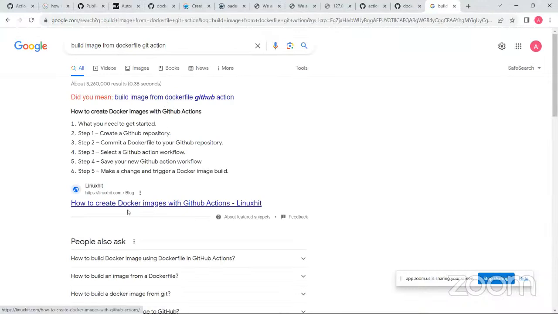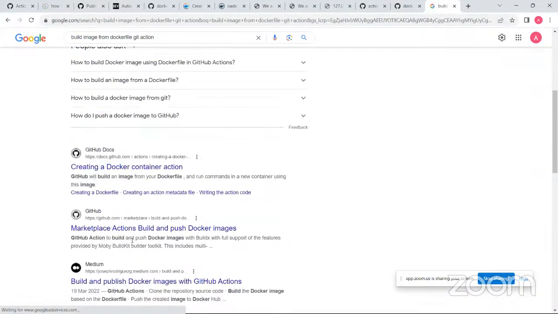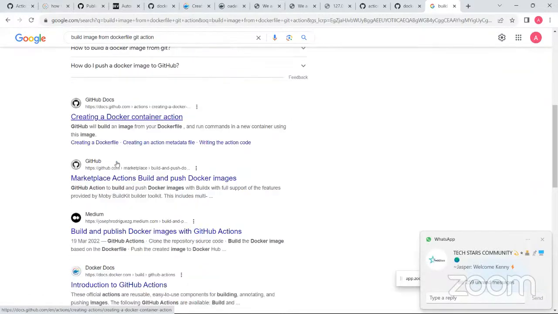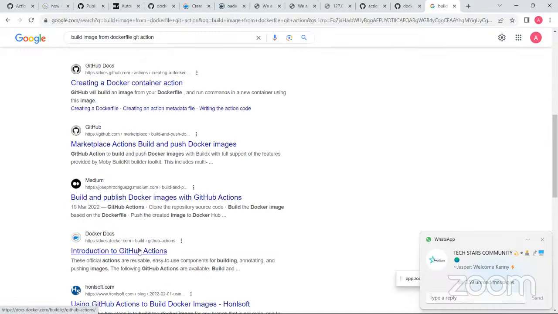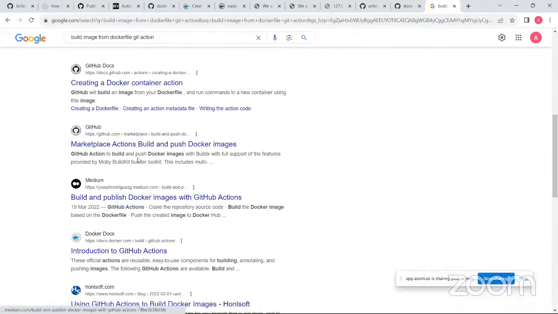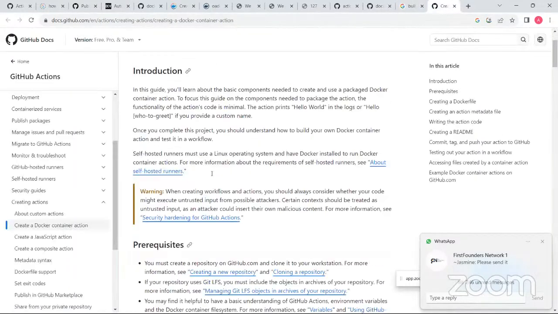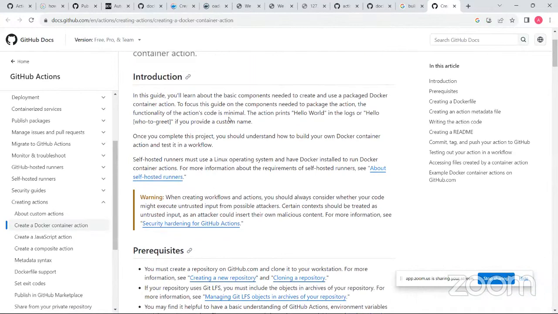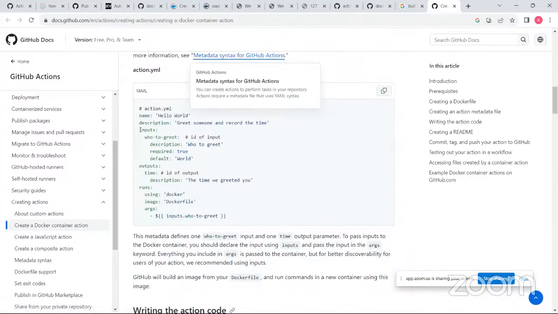So you see, you can see Linus, creating a Docker container action, marketplace, GitHub. So even GitHub docs, even Docker docs also, they have official documentation for how you can use a GitHub action to work with container Docker. So let us see the introduction in this guide. Action metadata file. Exactly. So this is what we need.